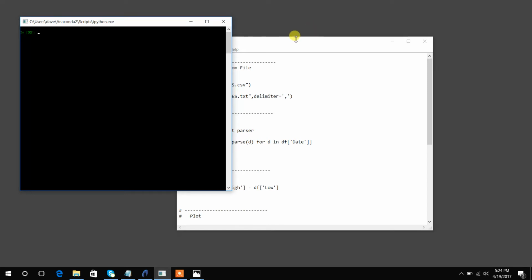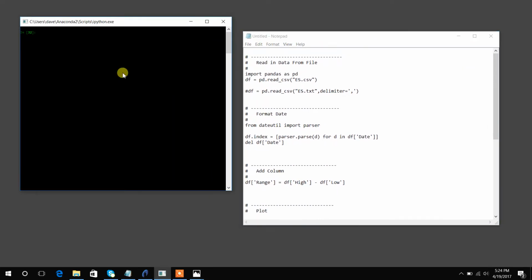So I have the full code here for you guys, but I'm going to walk you through it line by line. So the first thing we need to do is import the pandas library, and then we're going to create a data frame to hold our data from the text file. So we're going to use pandas' built-in read_csv function. The first argument is the file, and then the second one is the delimiter, which is basically what separates the values in your file.